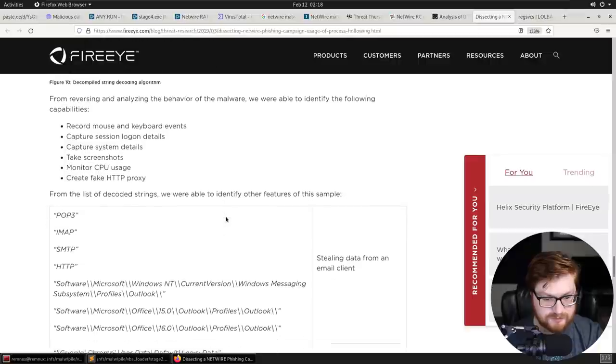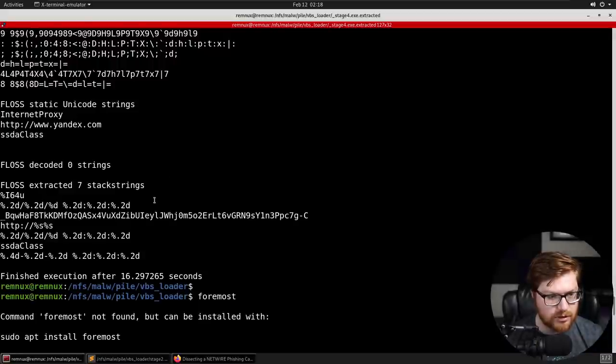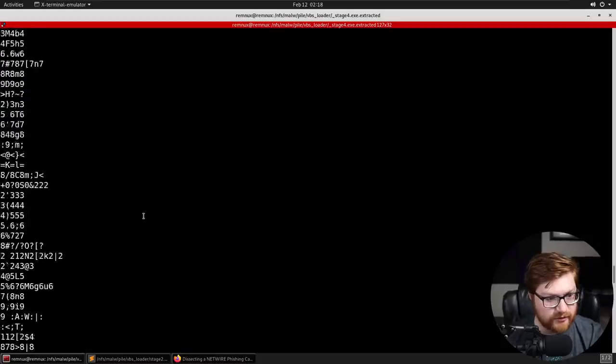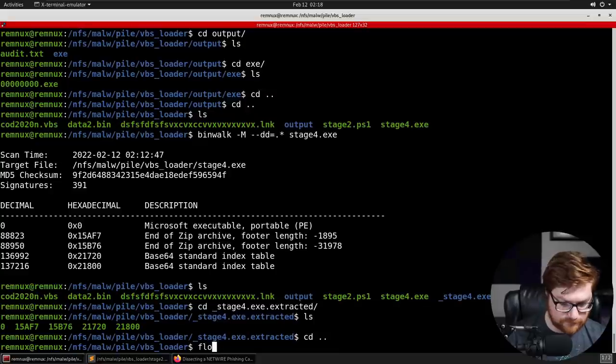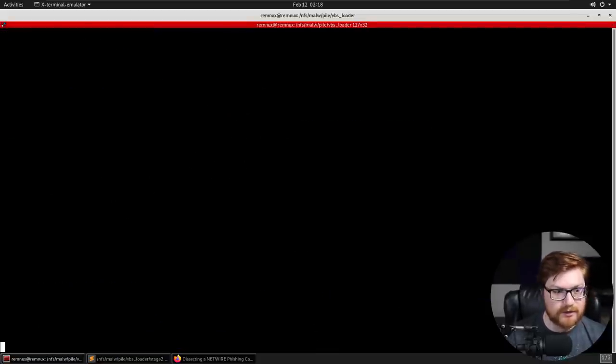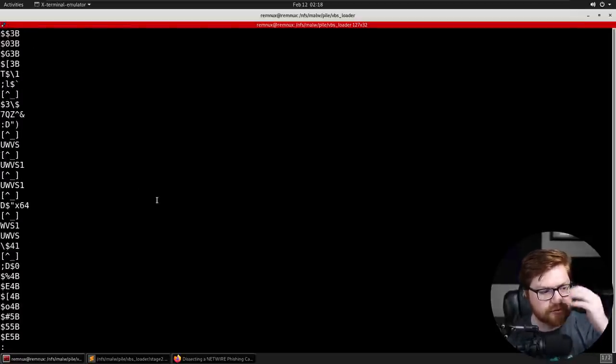we're able to identify some other features. Ooh. Because I'm sure there are other long strings in this output then. Like when we ran our own strings with FLOSS on stage 4, were there significantly longer strings that we just didn't see because I couldn't scroll up any further?